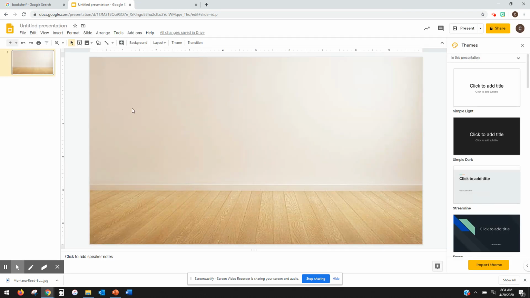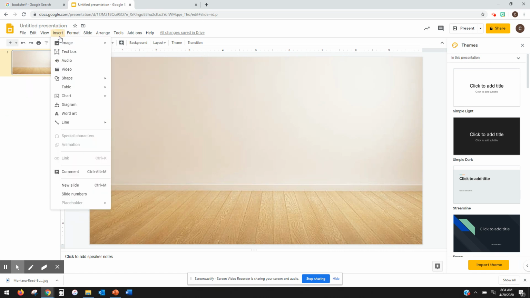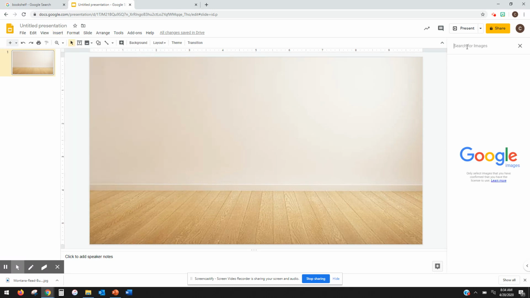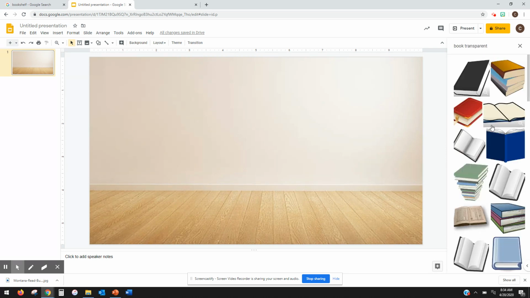Okay, and then you're going to start adding your items in there. If you go to Insert and then Image, and once again, I already pulled some of my images, but you can always do a search from the web. If you're going to search from the web, you want to type in transparent after whatever it is that you're looking for so that you don't have the border.